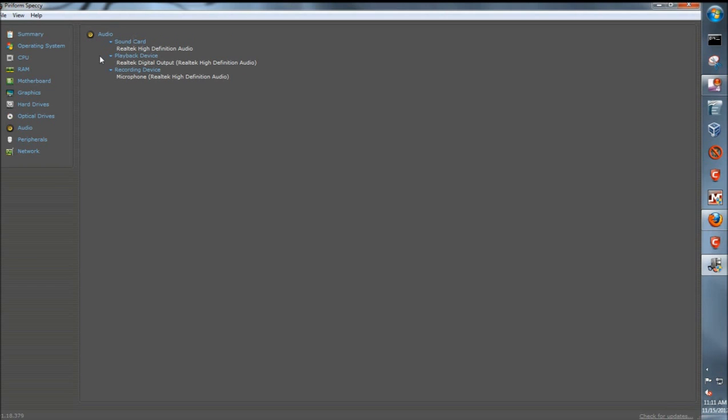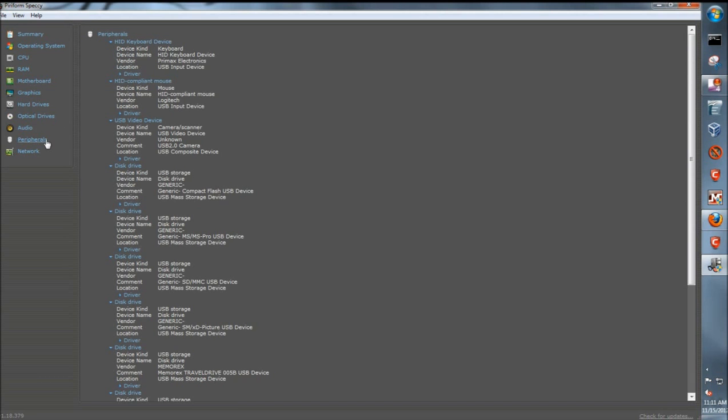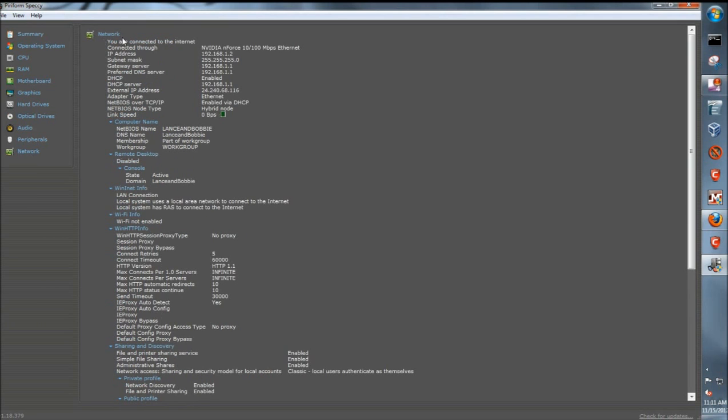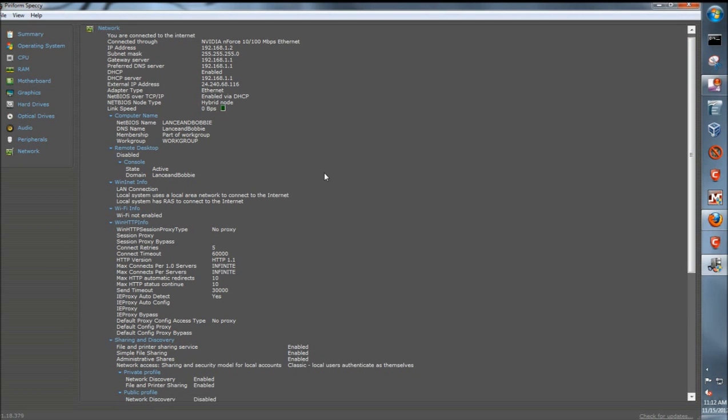Audio gives you information on your sound card, your playback device, and your recording device. Peripherals gives you information on anything that's connected to the computer, from the mouse to the keyboard to a printer, any devices connected to the computer. Under network, it shows if we have an established connection to the network. It gives you IP address, subnet mask, your default gateway. It also gives the computer name and what work group you're assigned to.